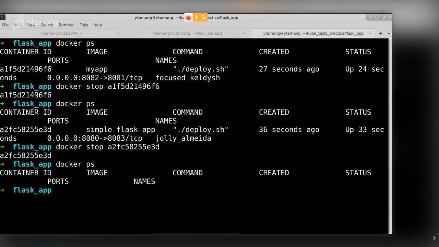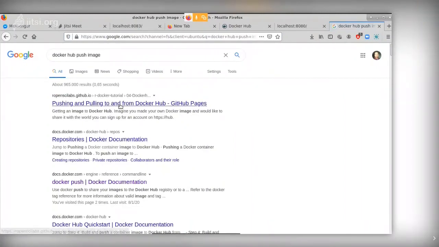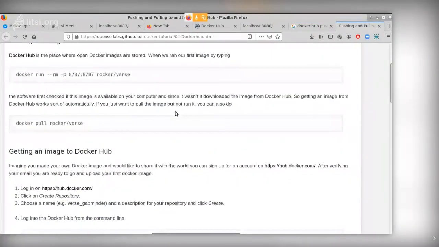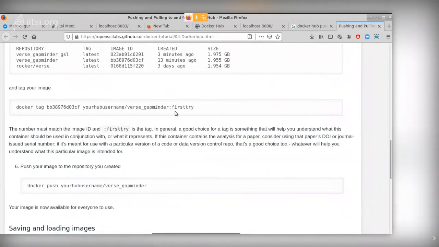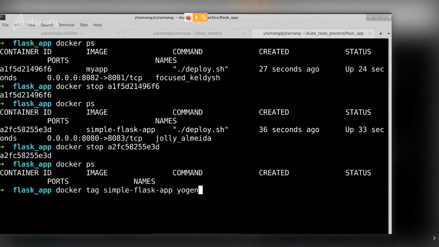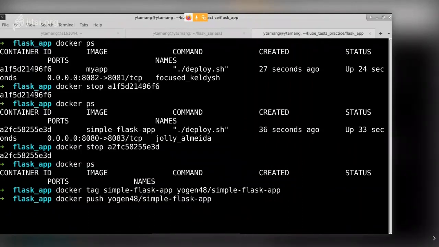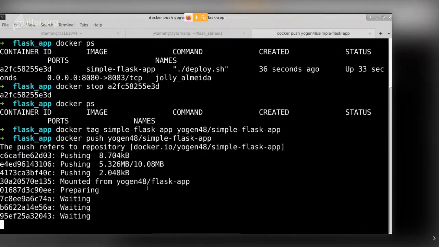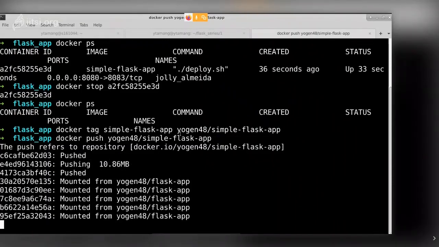Now I will check with the Docker Hub push image. I will have to tag my image, so docker tag simple Flask app to my simple Flask app. Okay, and docker push, I will put yogin48. This yogin48 is my username, so simple Flask app. Okay, so I'm now sending my image, my application, to my Docker Hub account.